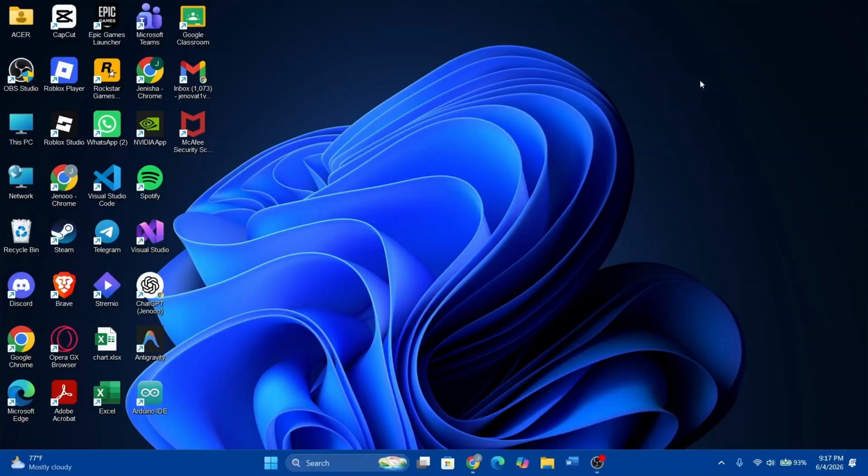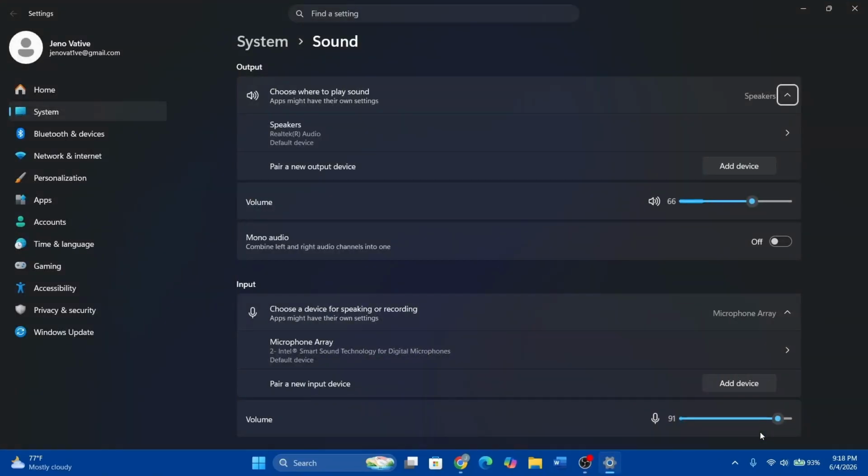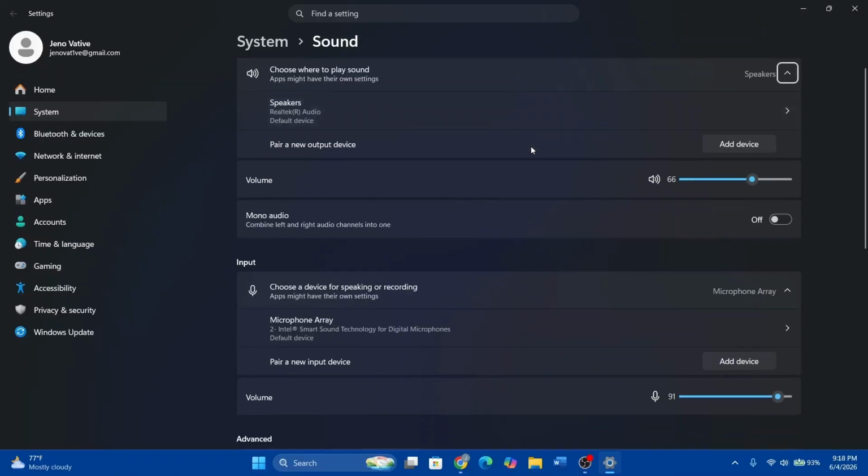After that, if the sound is still not coming through, right-click on the sound icon again and click on Sound Settings. In the next step, under the Output section, make sure the correct speaker is selected as your default output device. From there, check that the volume slider is not turned all the way down or muted.